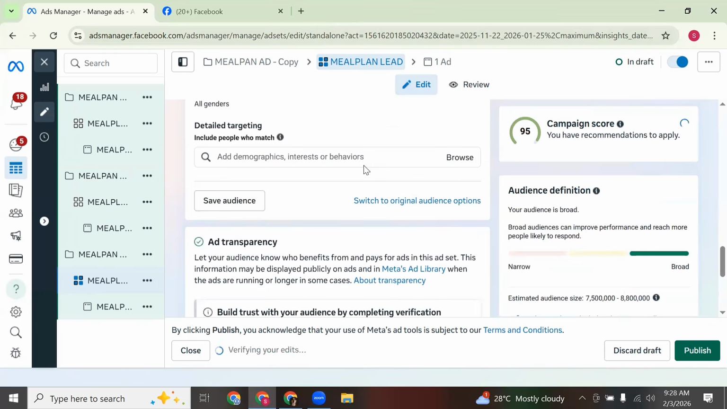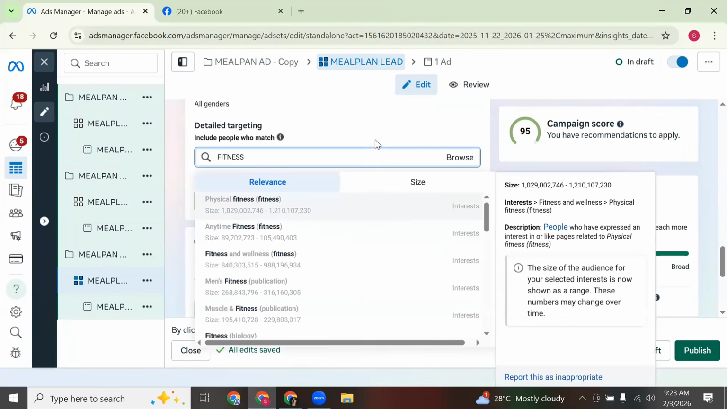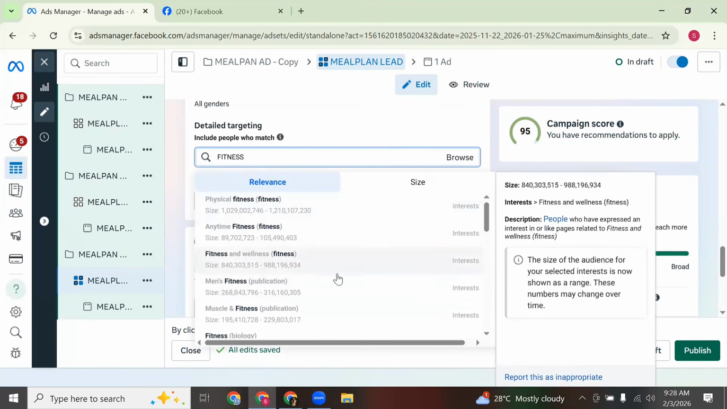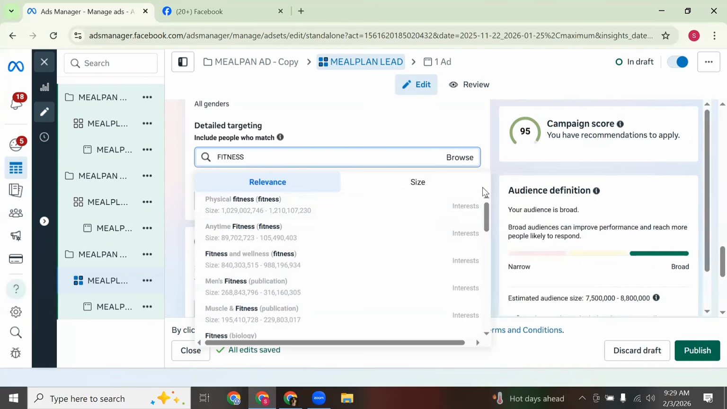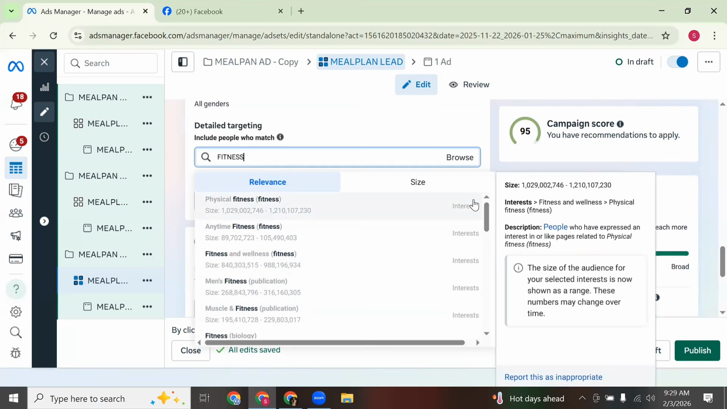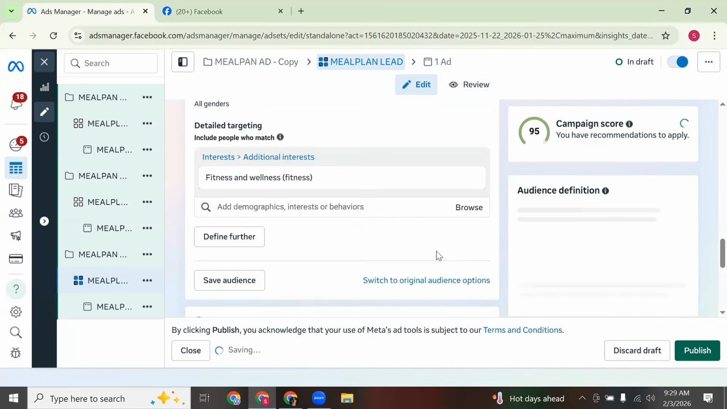So what do I do? I'm going to now choose fitness. And you see different keywords that are associated to fitness: fitness awareness, men's fitness, muscle and fitness, anytime fitness, physical fitness. You can always decide to target any of them because they have this interest. All right. If you want to look at the size, you can see the size right here. 1 billion to 1.2 billion. So you can see all the sizes, and then you can decide to target anyone that you want.